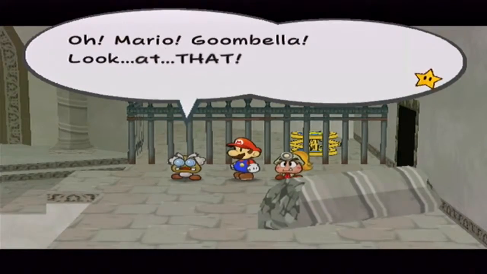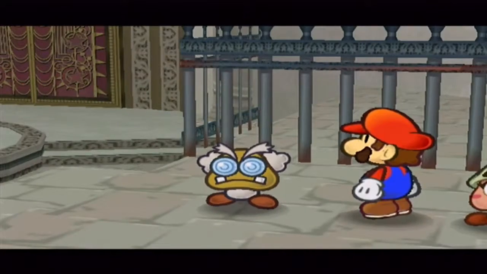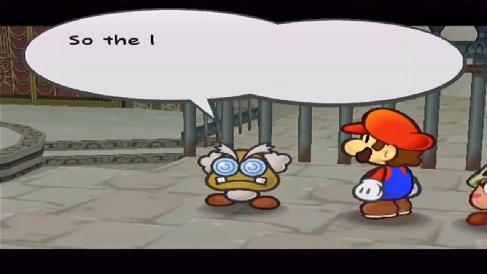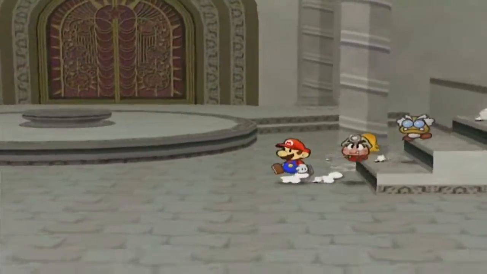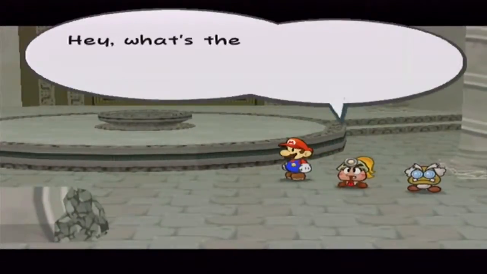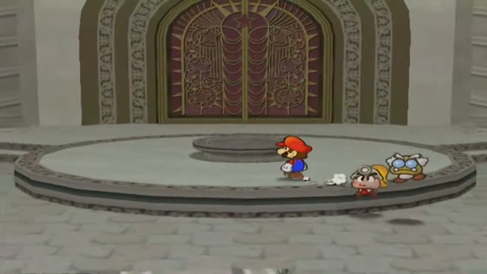Oh, Mario, Goombella, look at that! What is that? That is the 1,000-year door. They are showing this to us very early, but we're not going to be entering this for a very long time, endgame stuff, you know, part 900, part 9,000.